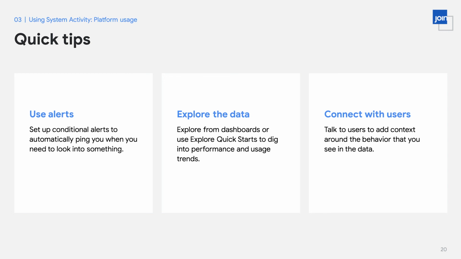And finally, connect with users. Talk with them, and I bet you will be able to add context around the behavior that you are seeing in the data. So with that, we conclude our deep dive on system activity.